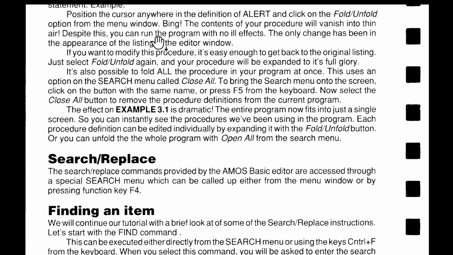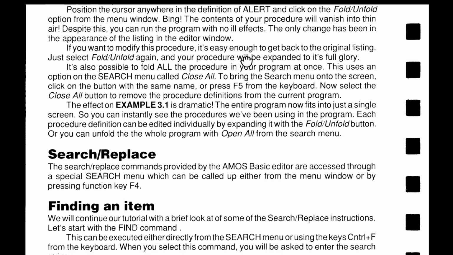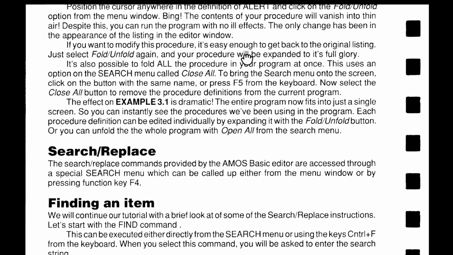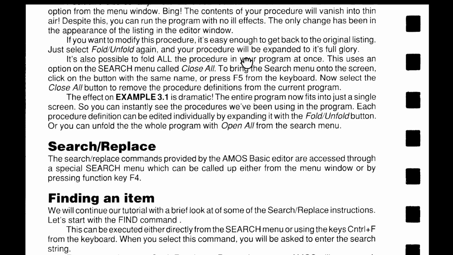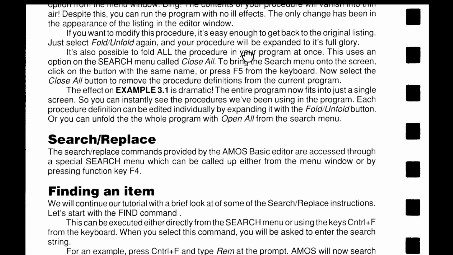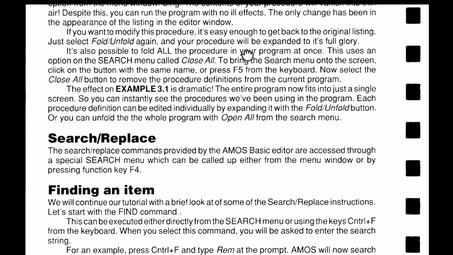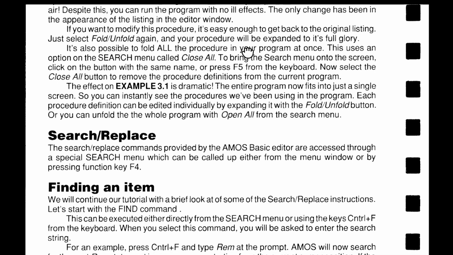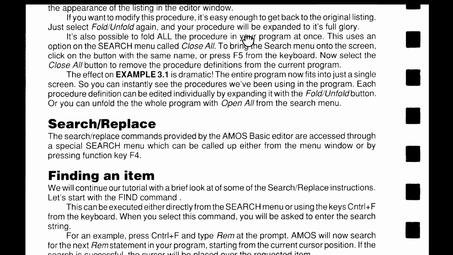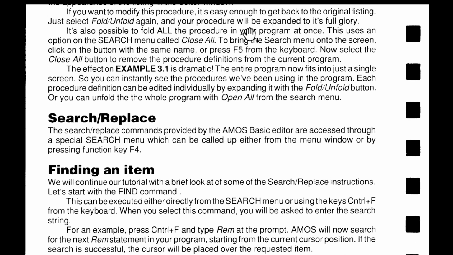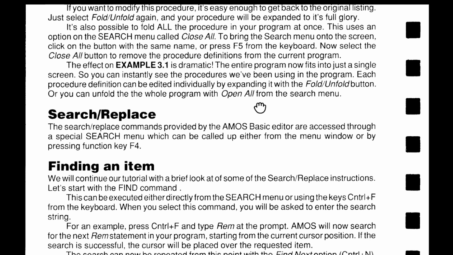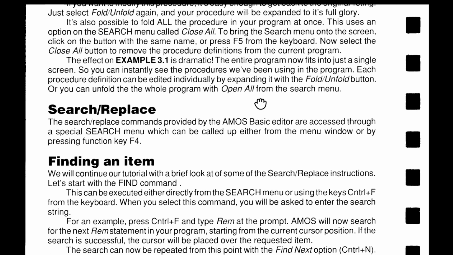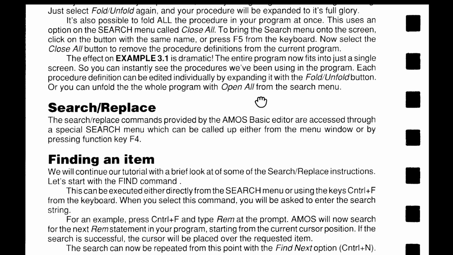Example. Position the cursor anywhere in the definition of alert and click on the fold/unfold option from the menu window. Bing. The contents of your procedure will vanish into thin air. Despite this, you can run the program with no ill effects. The only change has been in the appearance of the listing in the editor window. If you want to modify this procedure, it's easy enough to get back to the original listing. Just select fold/unfold again, and your procedure will be expanded to its full glory.